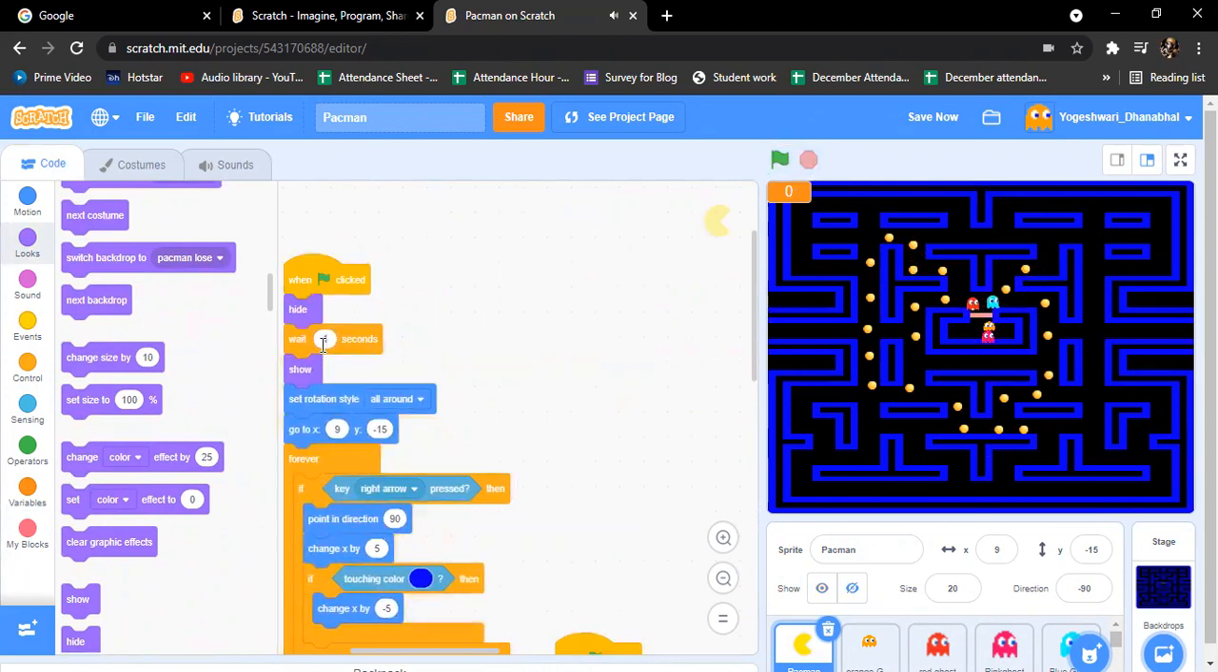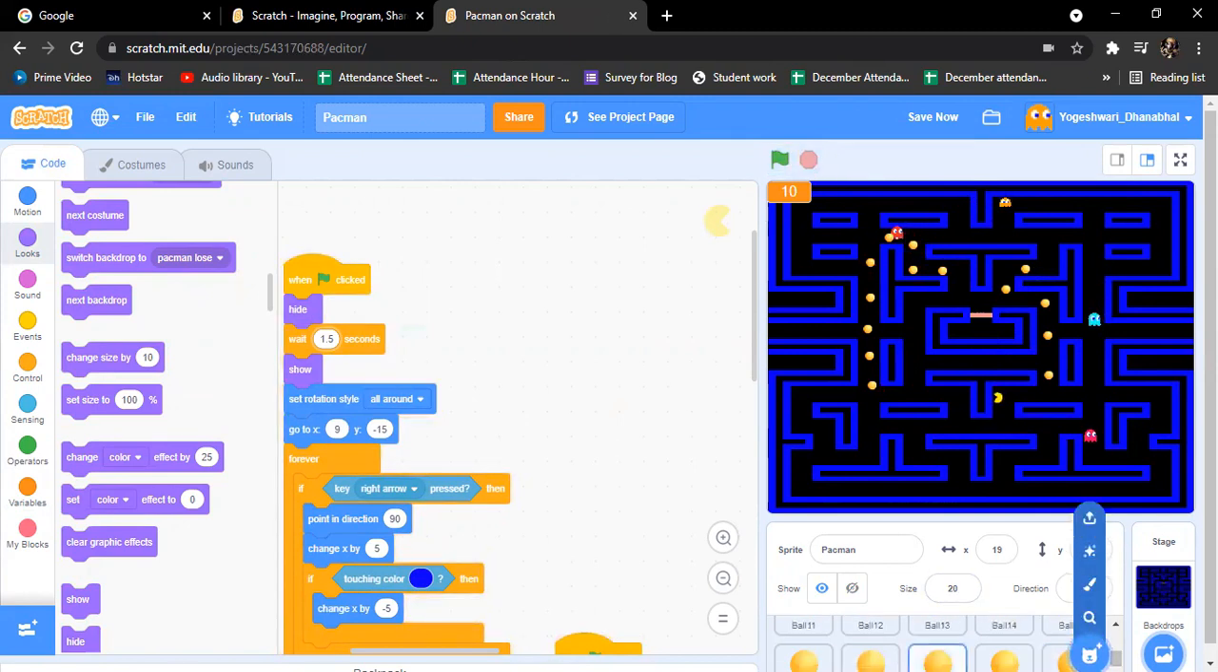One second isn't enough. Let's say 1.5 seconds, maybe. Perfect. So can you see? Only after the pink ghost crosses that particular position, this Pacman is showing up. So that is the good thing. So now, perfect. This is one of the balls where I added the coin sound, and the other one should be here. Okay, great. So this is how it will work. I guess the coin concept is also clear.